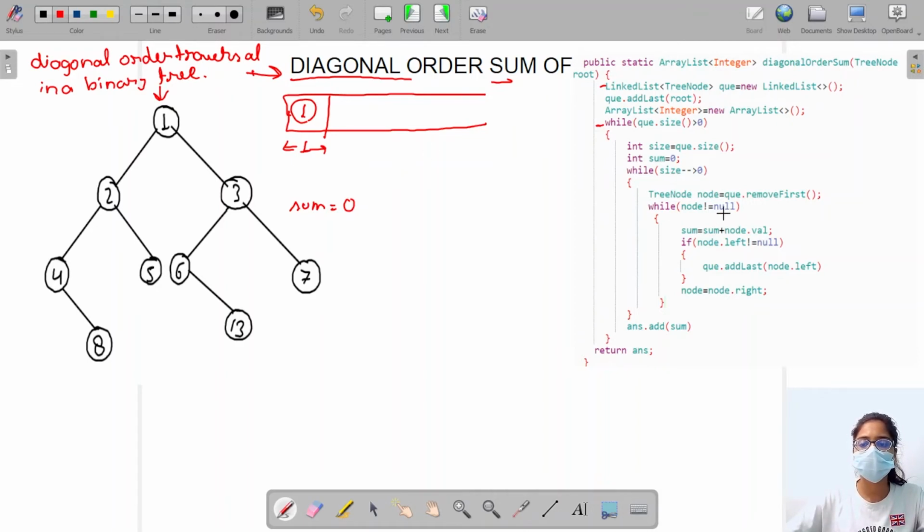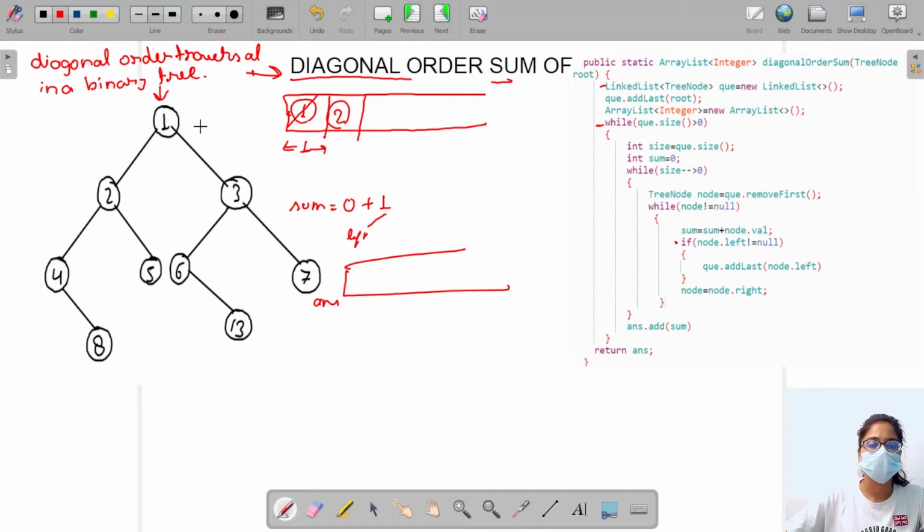So 1 is greater than 0, yes. So now we'll remove this node, and after removing this node, we'll check while node not equals to null. Yes, node is not equals to null. Then add this node dot value in our sum, and then check if node dot left not equals to null. So node dot left is not equals to null. This is node dot left. So we'll add this node dot left in our queue, and then we'll make this node as node dot right. So now our node is pointing to node dot right.